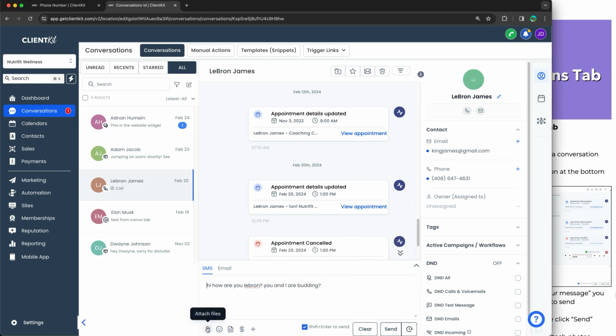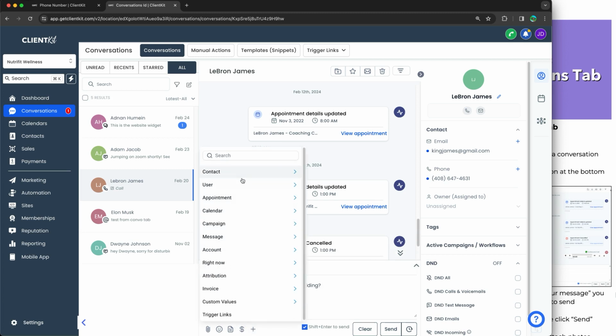The other couple of cool things on here: obviously you can attach files, you can add emojis, you can insert templates, you can also request payment, and there are other things you can add on here, right? Let's say, for example, you wanted to add a token. A token fills in some sort of information from the contact's profile. This might be a little more advanced, so I'm not going to go through it right now, but I just want you to know that it does exist, okay?